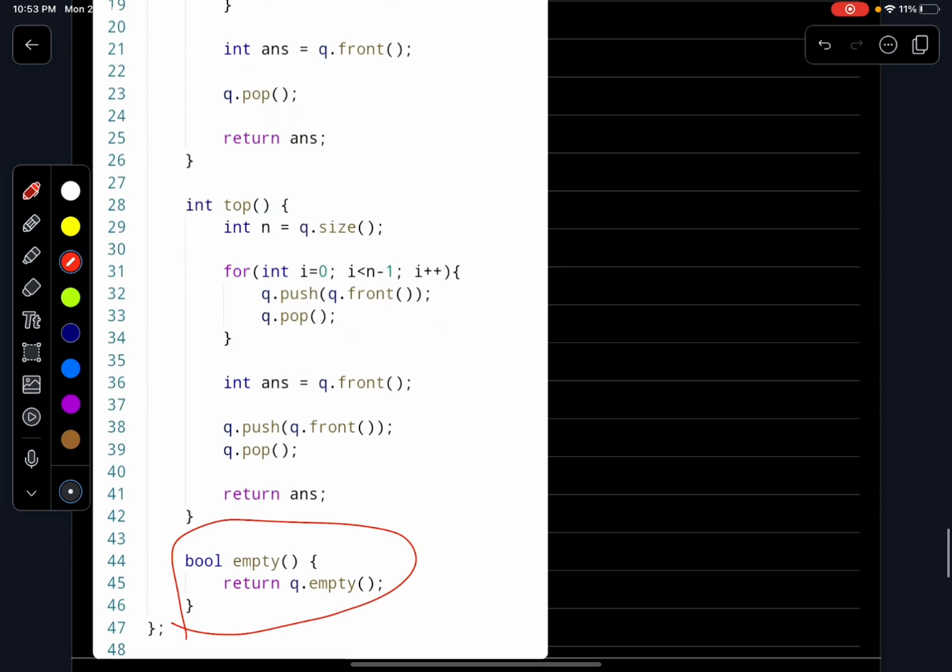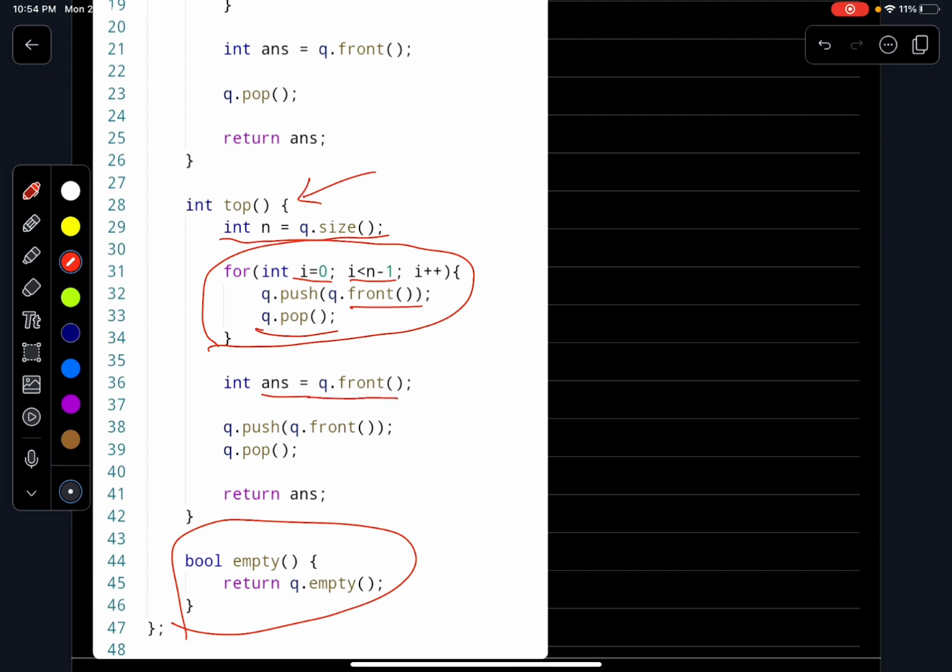Let us see, like we can see over here in the top function, I have initialized integer n to be equal to queue dot size, and for i equal to 0 till i less than n minus 1, which means I am doing this for n minus 1 times, I am putting the front element of the queue at the back. This is what is being done in this loop, and I will store my answer, which will be the frontmost integer of the queue. And now I have stored my answer, which has to be returned at the end, and before that I will just put it also at the back of the queue. This is how the top function is implemented.